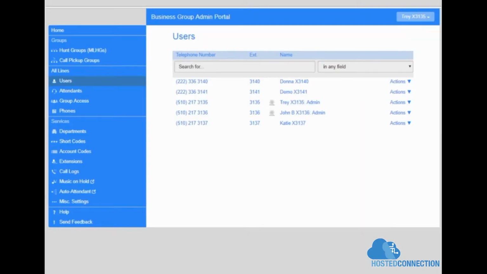The Users link displays all the lines and users associated with your business group. It also provides administrative control over the users in your business group. Search for specific users in the Search For field by the number, extension, name, or department.